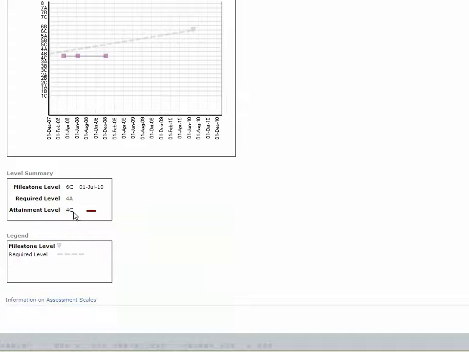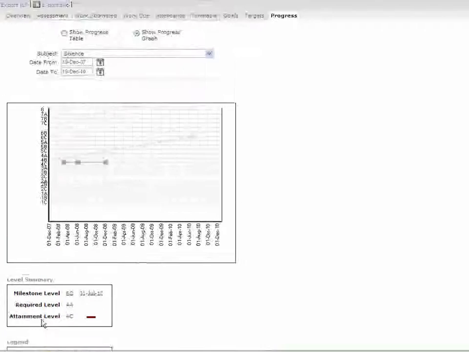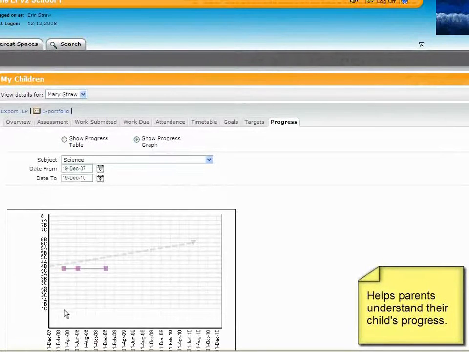It shows me the various levels here, but if I'm not sure what they mean, there is information that I can access as a parent that will give me guidance on the meaning of these assessment scales being used by the school. So all of this information really helps me understand what the true situation is with regards to Mary's progress.